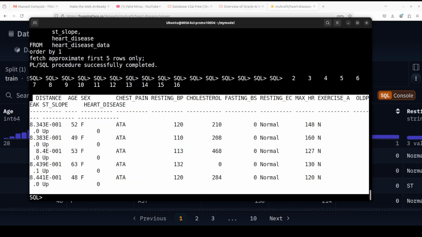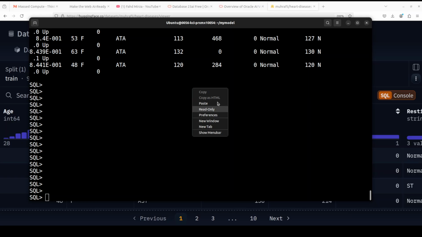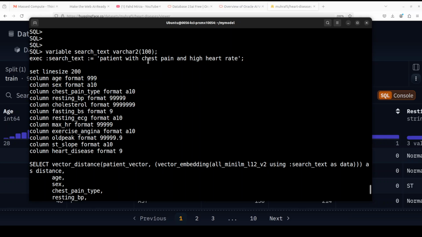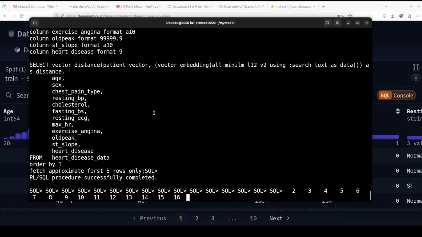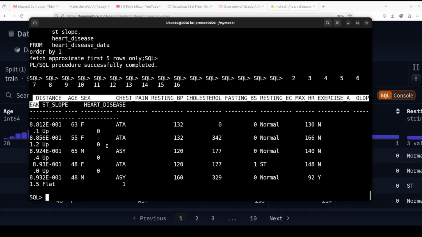Similarly, for example, you want to search for patients with chest pain and high heart rate, something like that. Let me also show you that query. So I'm just going to paste it here. If I go up again, I have just given it patient with chest pain and high heart rate, columns, query, and then when I run it, it is going to give me that similar data.